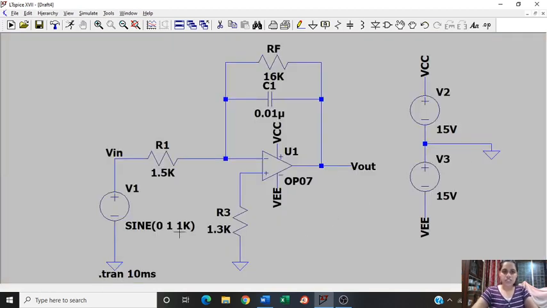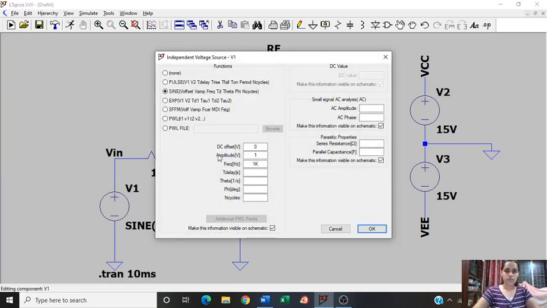Now let us change this and give a square wave for an input. So for a square wave, you need to click on pulse and change these options. Give this as -1, the second one as 1, and keep these 3 as 0.